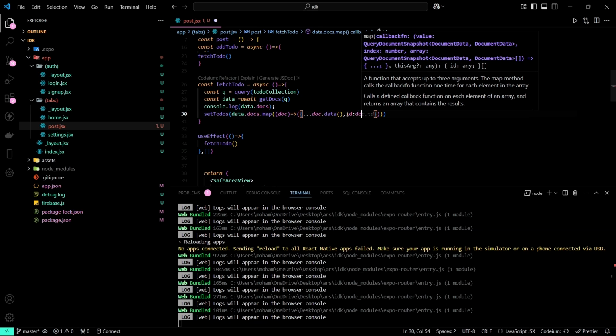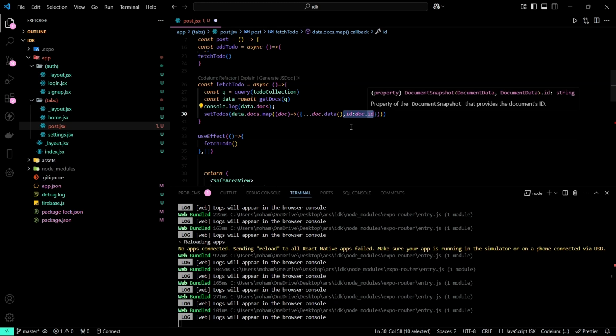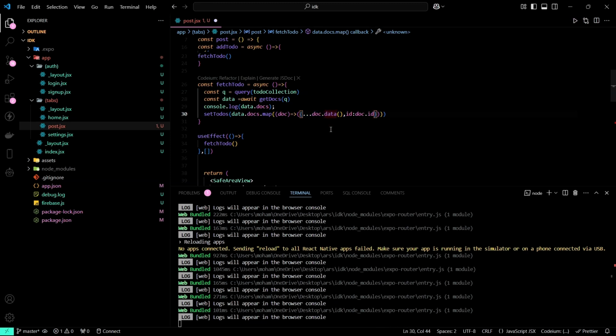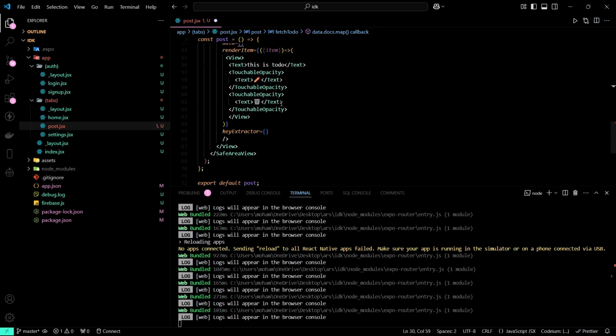Id equals doc.id. Okay, but what is the use of this id? See guys, when you are doing this spread operator with doc.data, you are storing the details. Along with that, I am telling it to store unique key values. The use of these unique key values is when you are using the key extractor.